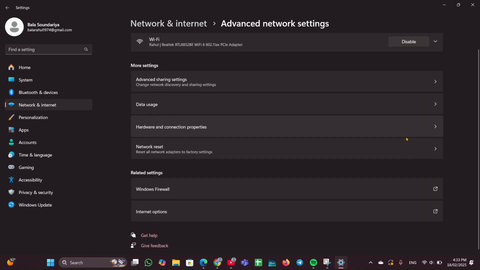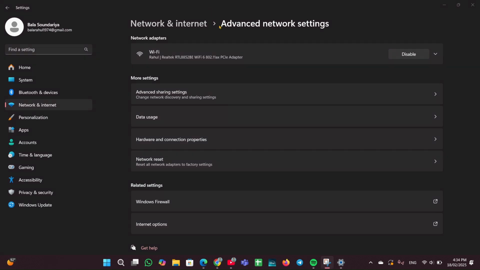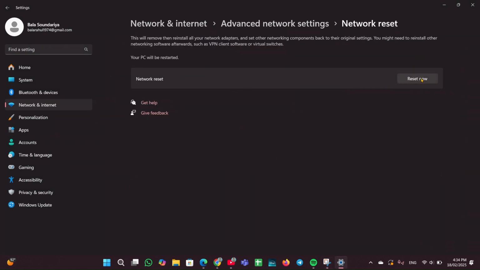Click on it and here you can see network reset. Click on it and click on reset now. So it will help you to reset your network settings. By doing these steps, it will help you to resolve the issue.